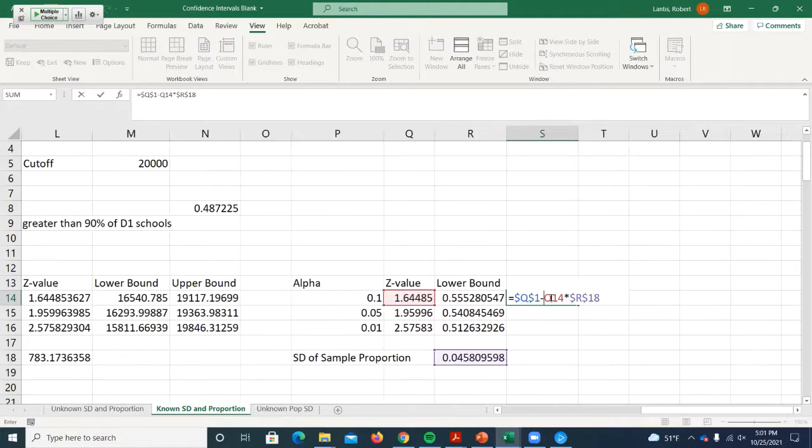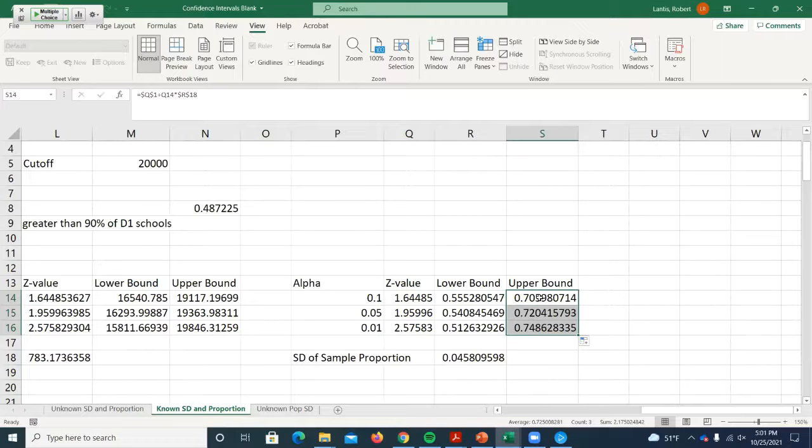And now the only thing that we have to change for the upper bound is we're adding that margin of error instead of subtracting it. Okay. Now I copy this down and I've got my three confidence intervals built relatively quickly. So it's a real similar process to what we're doing with the sample mean.